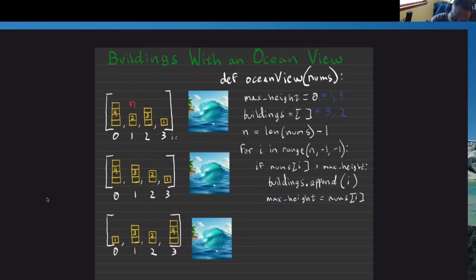This guy's not greater than max height. This guy is greater than max height, right? So we append it. So we have a 0 and max height becomes 4. And same logic here, right? So we'll just have 1 and then 2, 3, 4 over here. We'll have 4 and that's it. And by 4, I meant we'll put the index, right? We're appending the indices, okay?